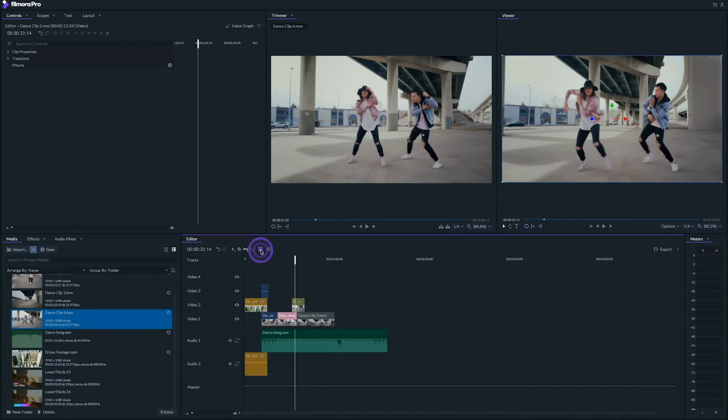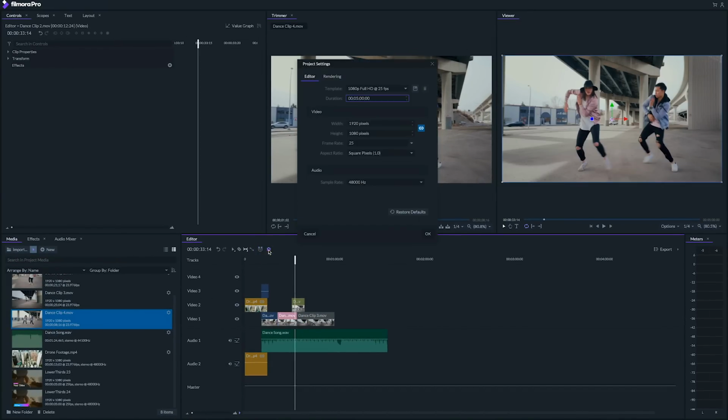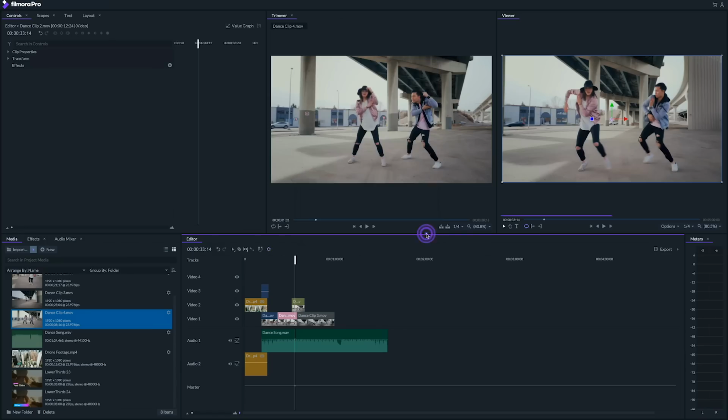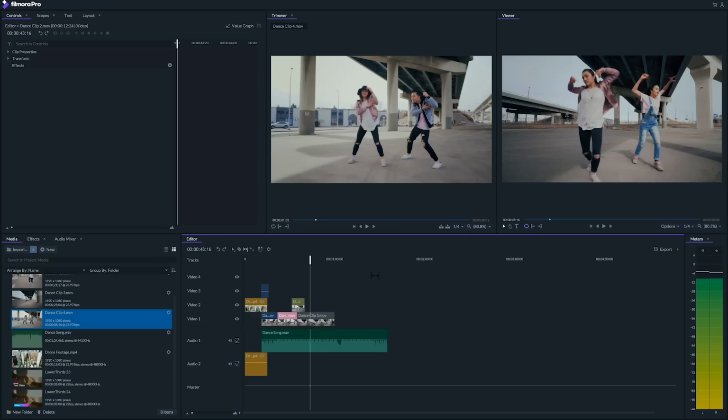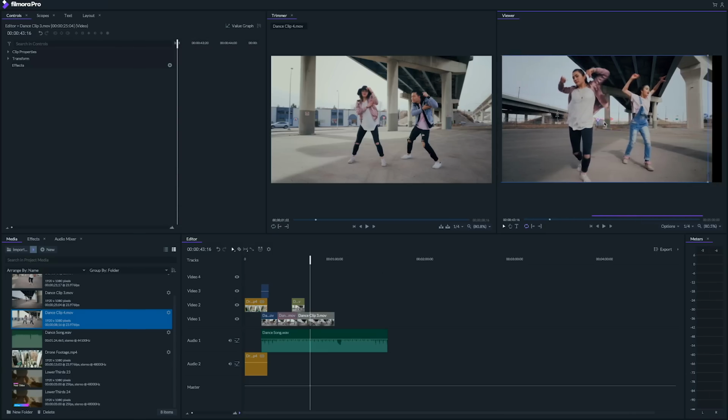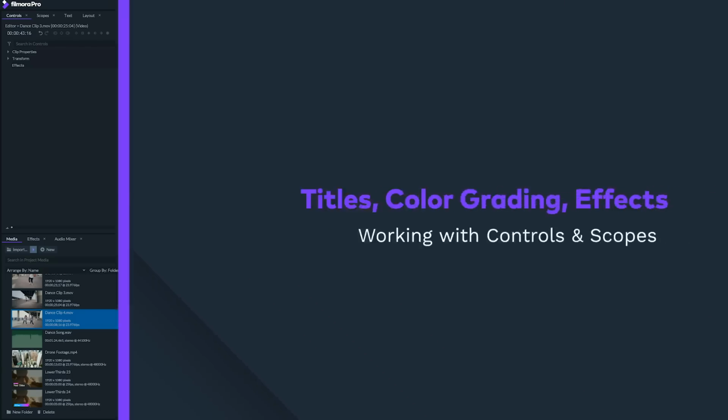This magnet icon toggles snap to grid, and this gear allows you to adjust the properties of the edit, such as resolution and frame rate. Your edit appears in the viewer panel, where you can also perform quick functions like changing the position and rotation of your selected clip.